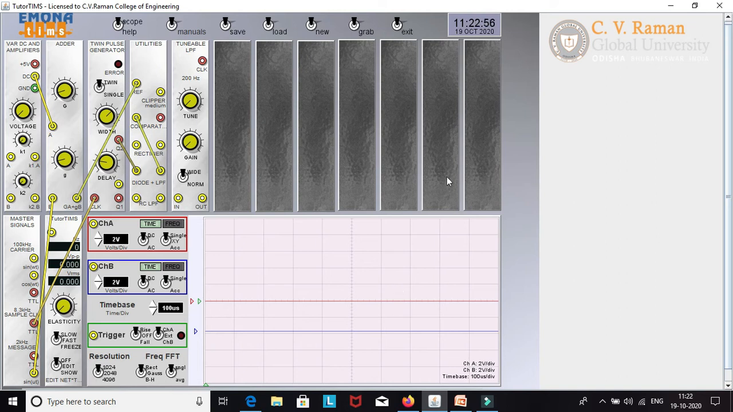Now this comparator output, which is your PWM signal, is simply connected to the input of the tunable low pass filter. Now you have to tune the filter as per the message signal. Suppose I will make it 2.5 to 3 kilohertz. This is the cutoff frequency of the low pass filter. Then I have to increase the gain of the low pass filter. Then I will check the output of the low pass filter by connecting it to channel A. Now it is connected, and I am getting back my original signal.